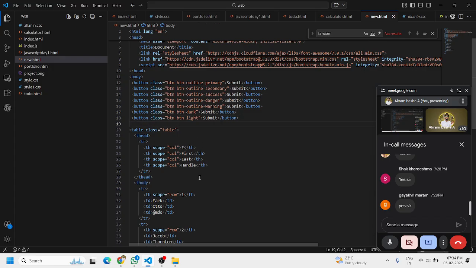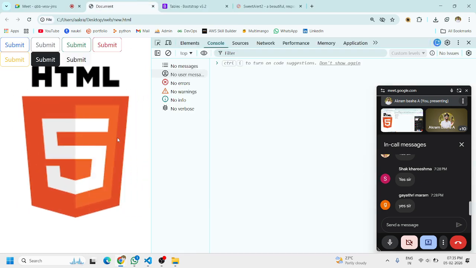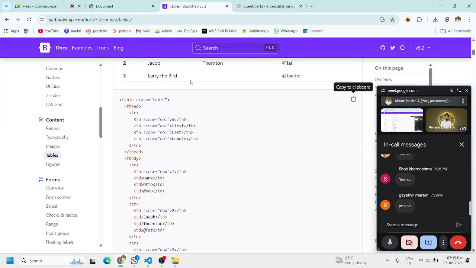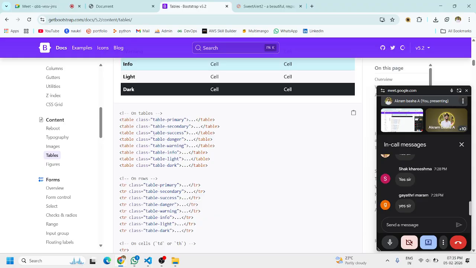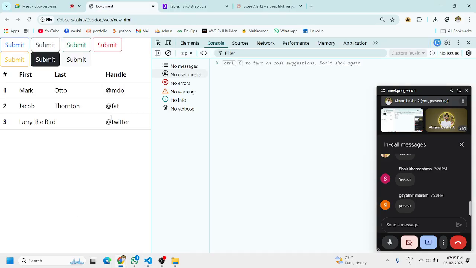As you can see, there is nothing else. They have just called the class as table. Just by calling the class as table, you can get this particular format of table without writing any styles. Even you can make changes to this table just by providing some classes. If you want this type of colors, you just have to use table-success. Table-success will make the table green.